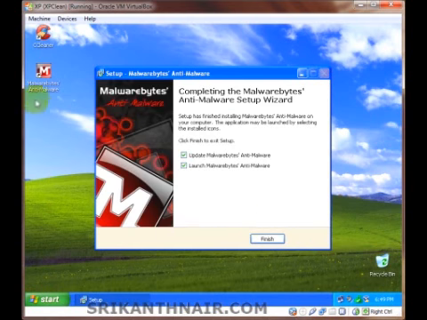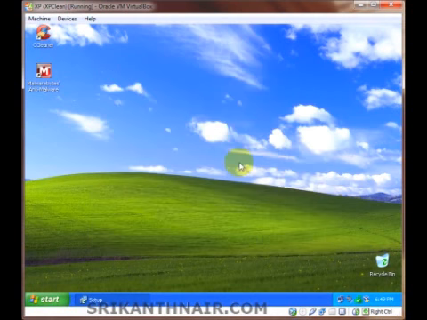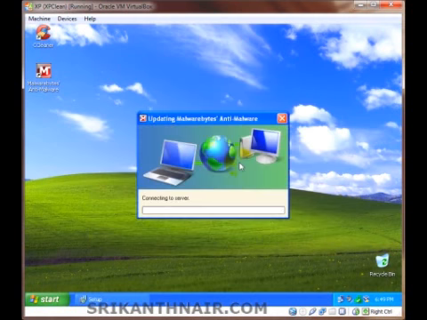And as you can see, it's installed the software, and it now gives you the option to update the Malwarebytes anti-malware software and then launch it. I'm going to leave those checked and click finish, and it's going to run an update. What this does is it actually pulls the latest version of the software from their parent website. So let that finish.